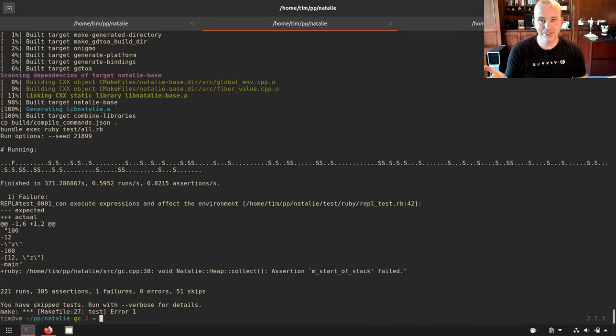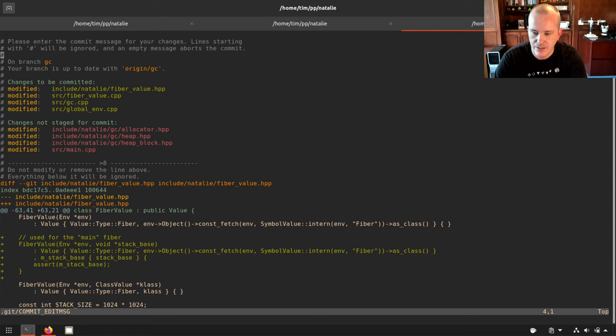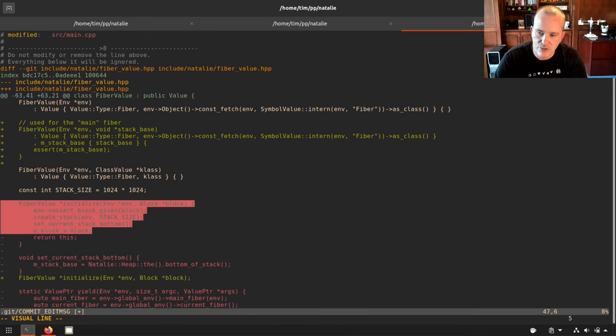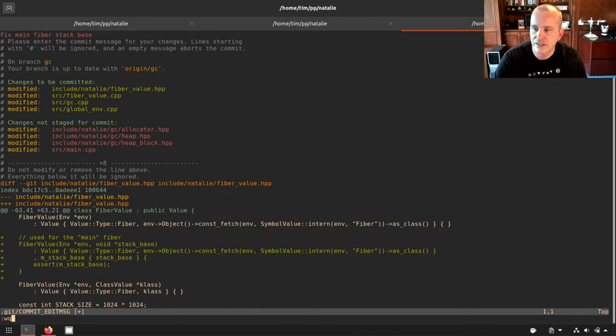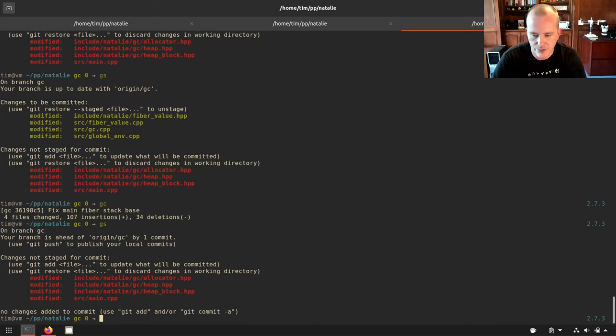Our garbage collector has helped find a bug. I only have one failing test here. I'm going to go ahead and commit the fix main fiber stack base thing. I just created a new constructor and I pass in the base here. That initialize function was not getting called like I thought it was. I'm not going to get into that because it's not really related to the garbage collector as much.